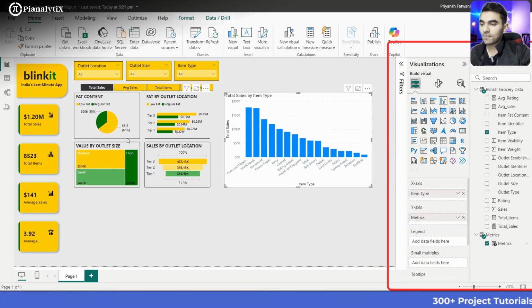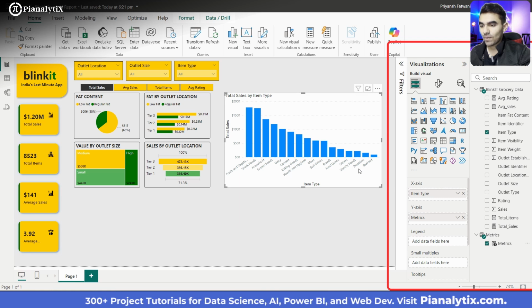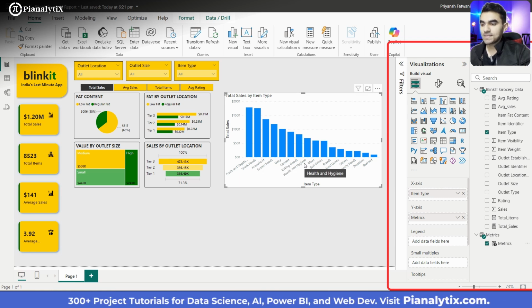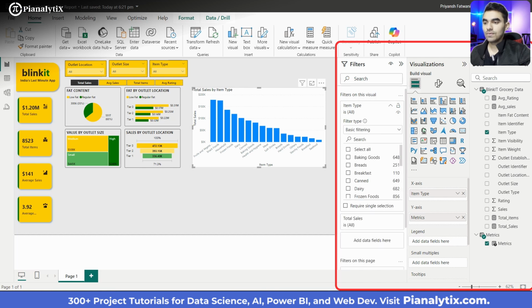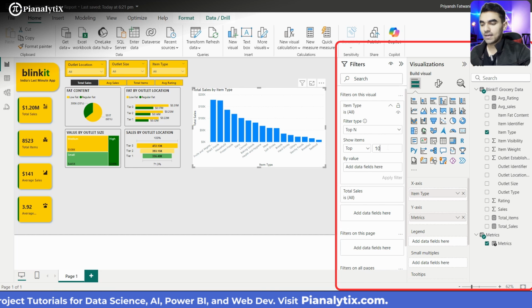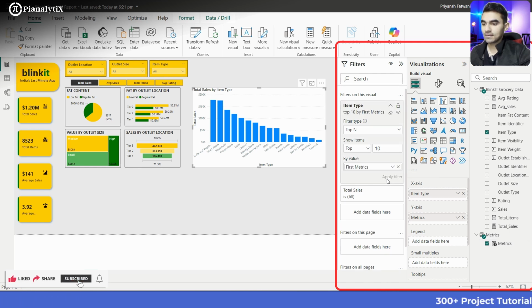And now we will format this. But before formatting, as you can see that there are so many categories, and there are so many item types, so we don't want all of them. Instead, we just want the top 10 item types. So for that, we'll apply a filter. So select this chart, go to filters, and in the item type, go to filter type, select the top N filter. We want top 10 item type, and by value would be the matrix. And we'll click on apply filter.